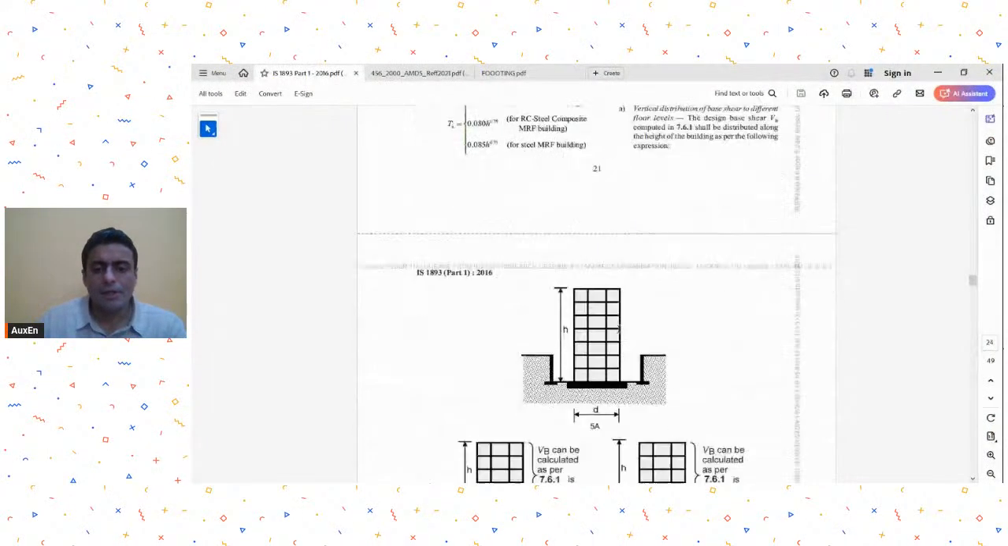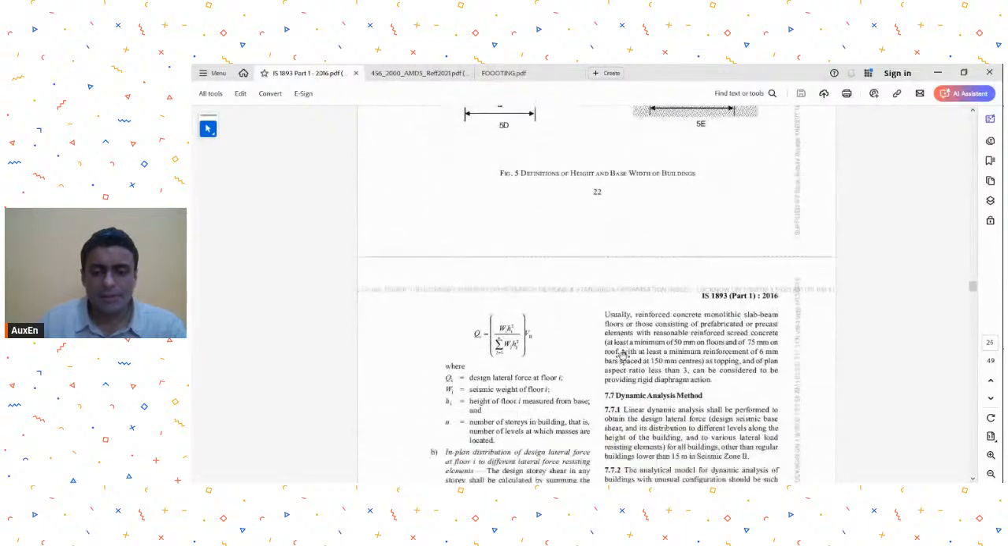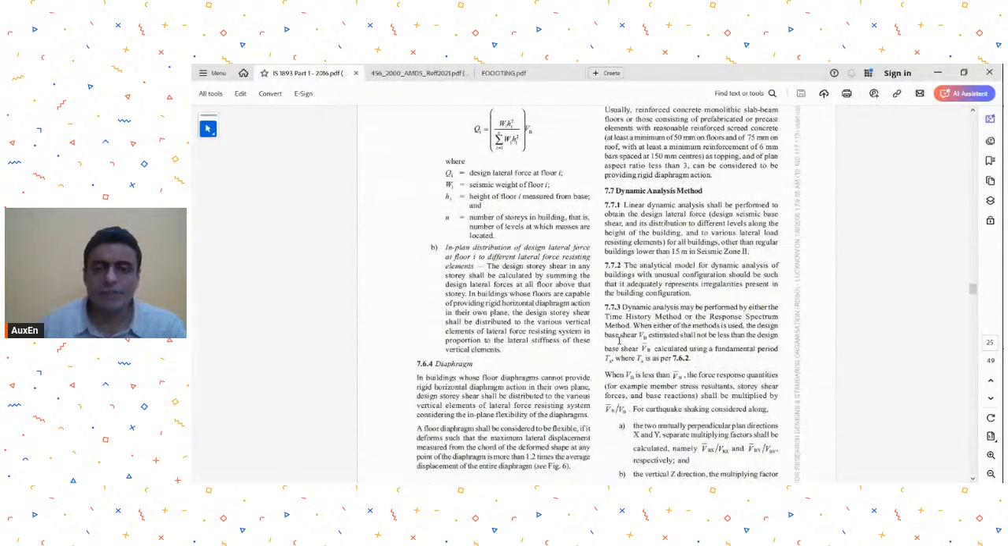I was just trying to search and I'm not getting that clause. If I share IS 1893 at the location where it has given us, yeah. So if you see this linear dynamic analysis for all buildings other than regular buildings lower than 15 meters, or seismic zone 2.